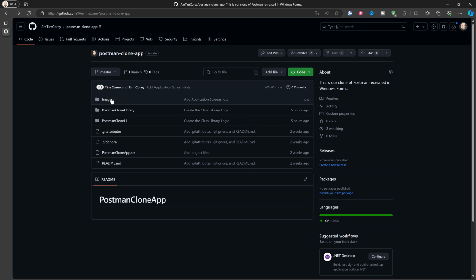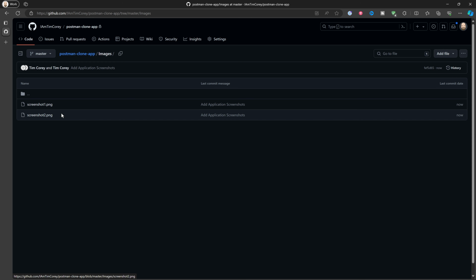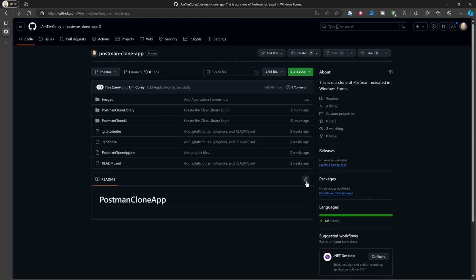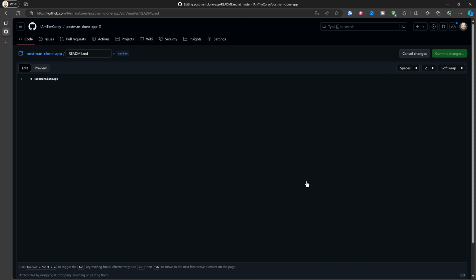But for this, I think what I'll do is just come over here and use GitHub itself. So we can refresh. We now have the images, which means that if we edit this README, we can pull from these images. So it's images, screenshot 1, images, screenshot 2. So now let's start working on this README.